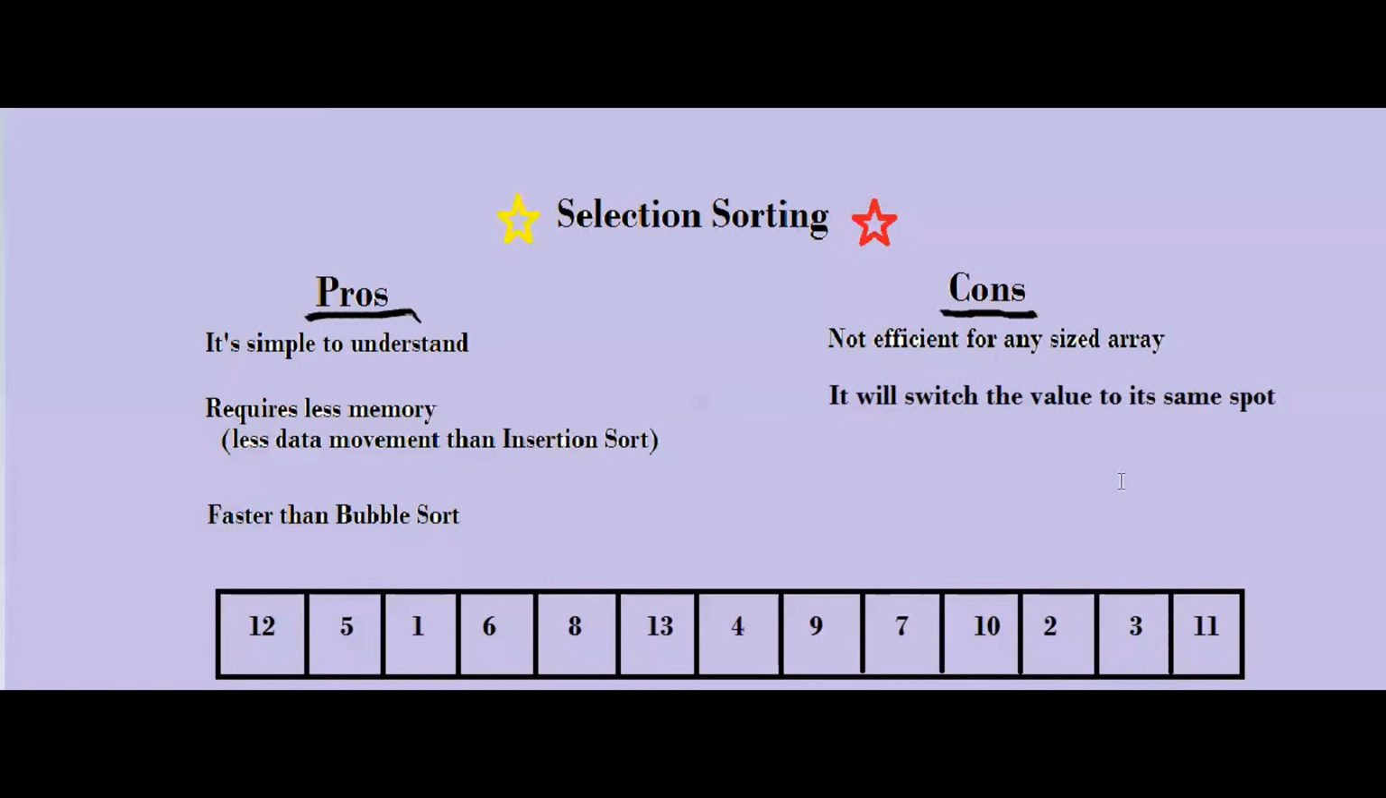There are actually two negative things about selection sorting. One is that it's not really efficient for any sized array. So it all depends on the size. If you have an array that has 100 elements, okay, selection sorting may not be the best. I mean, it will sort it out, but it will double the time it takes to sort out an array that's a size 5. That's all.